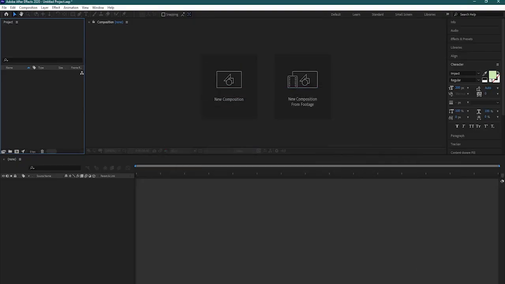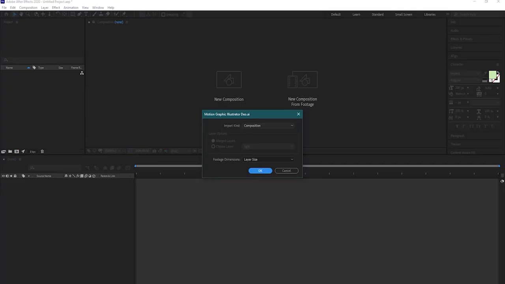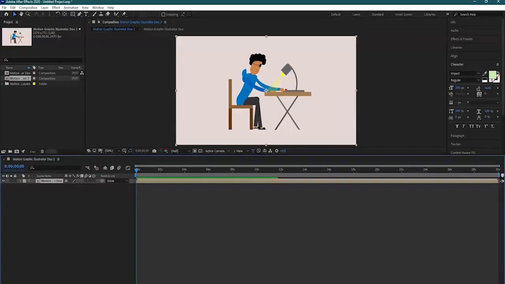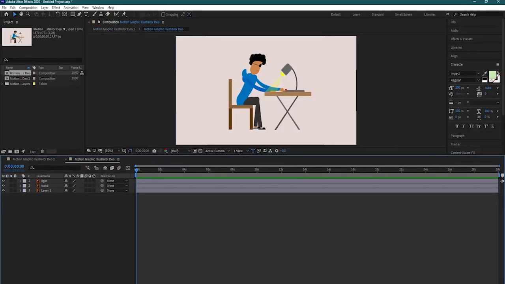After you have opened Adobe After Effects, you'll be greeted with this starting page. On the left side we have a project menu or panel, and down here we have the timeline. What you have to do is drag the AI file right over here, so we will do that now. And after you do that, make sure that this import kind is on composition and that merge layers is selected, and click OK. Now drag it over here and double click. Now as you can see, we have our layers right over here.